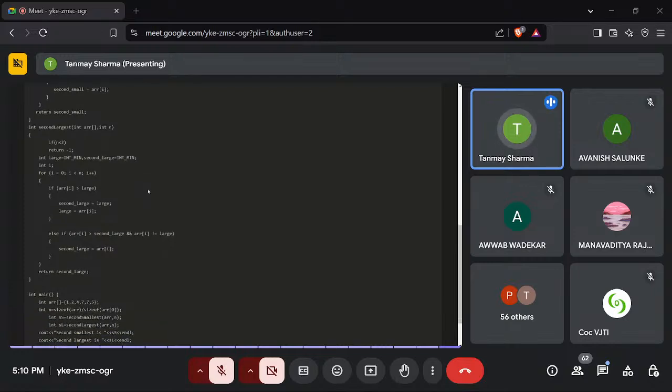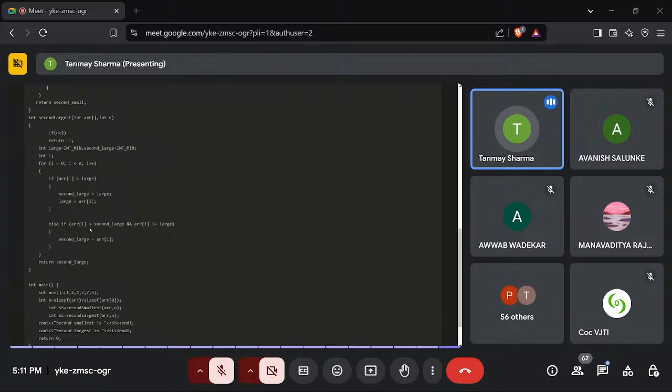Here we will compare the array element to the largest value. If we find that the array element has a greater value, we will do the same thing. We will assign the largest value to the second largest one and assign the now found value to the largest element. Now, if we find any element which is greater than the second largest element but not greater than the largest element, in that case we only update the second largest element. In this way, we'll get the second largest element in a single pass.